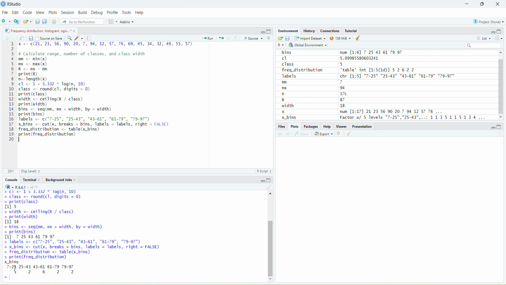Look at that now. It is 7 to 25, there are 5; 25 to 43, 2; 43 to 61, 6; 61 to 79, 2; 79 to 97, 2. Add all of them: 5 plus 2 is 7, plus 6 is 13, plus 4 is 17. The total number of observations n is equal to 17. It is tallied, so we got the frequency distribution. I hope it is clear now. You have to put the commands properly. From here it is a bit confusing, as all of you faced in the class also. So always remember: this is the minimum value, seq is minimum, then maximum plus width, and then by equal to width.